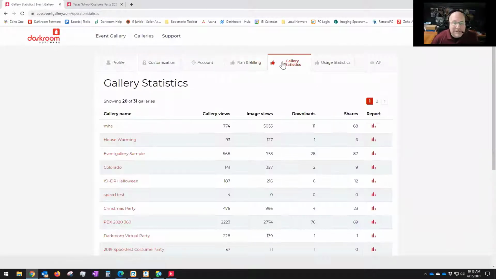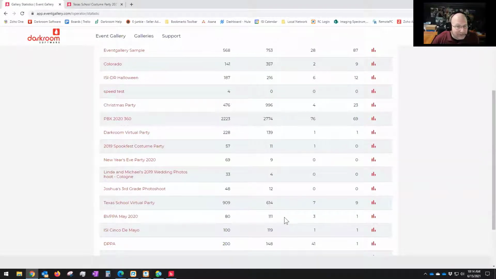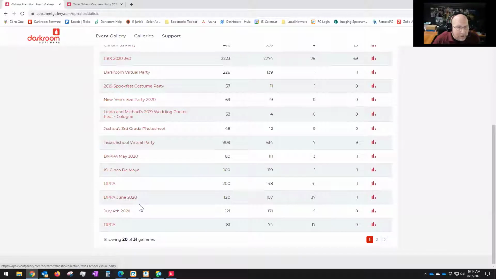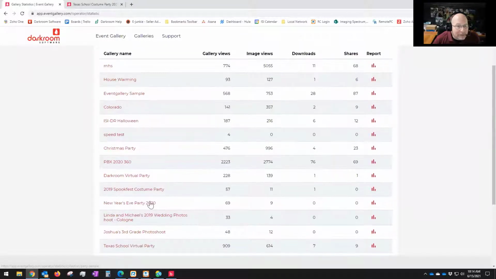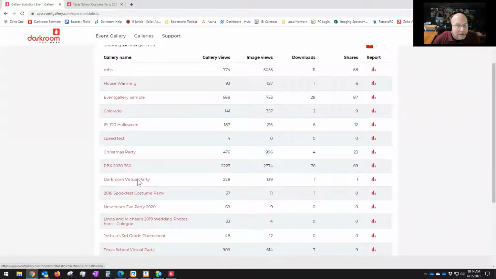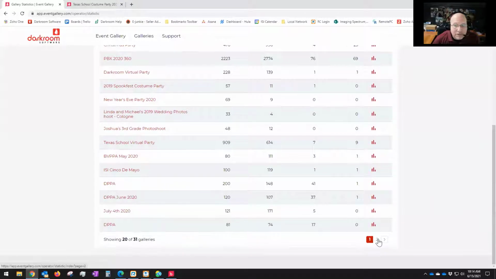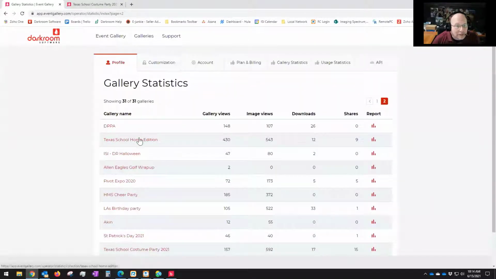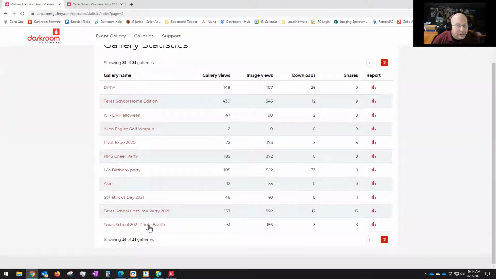Now, gallery statistics is a really handy thing. So let's take a look at that. Let me pick one here that we'll look at. Here is one that we're looking at right here. The Texas school, we did a photo booth for them and took some photos, and we had various things there. So that's the one I'm going to show you.